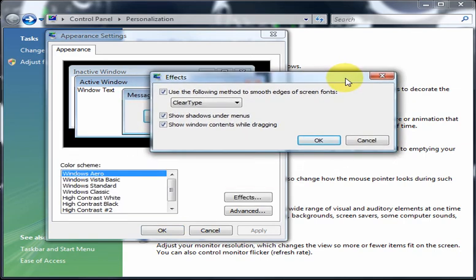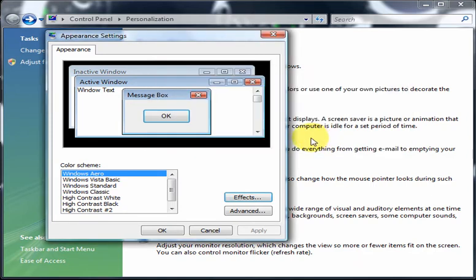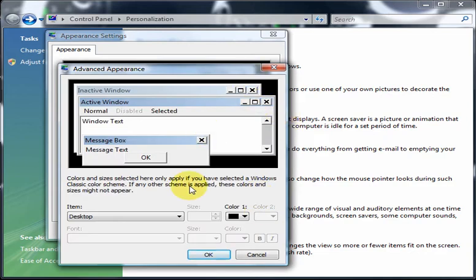If you click on Effects, you can get this little thing here. I highly suggest enabling ClearType. It makes it a lot easier to read things. It looks a lot nicer. There's not really a performance hit for that, so turn that on. It's nice. You'll like it.